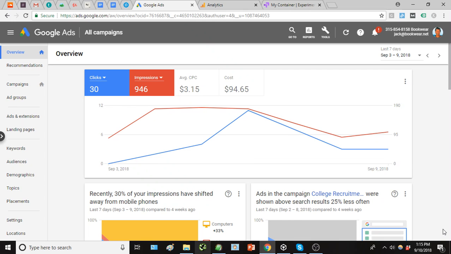In this video, we're going to focus on optimizing an existing pay-per-click account with Google Ads. We're going to be looking here at the bookware account, but we'll also poke into a few other accounts to show you some examples of things that you can do to optimize for better performance.